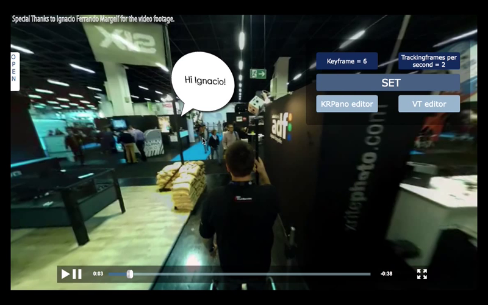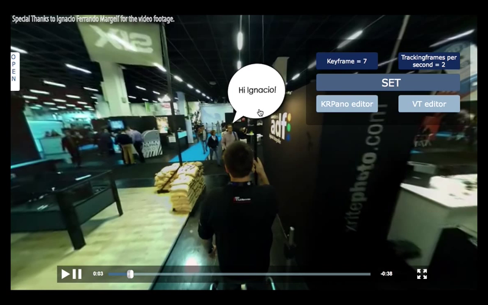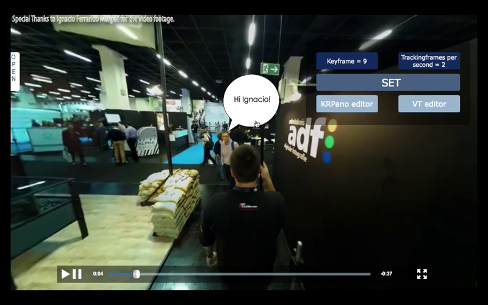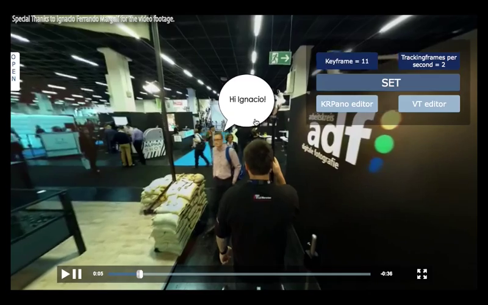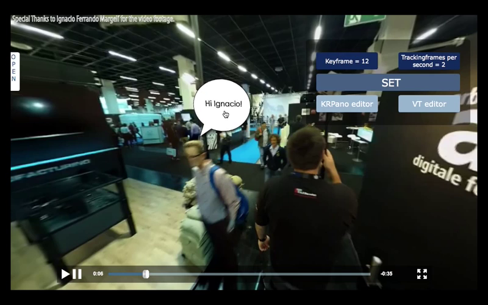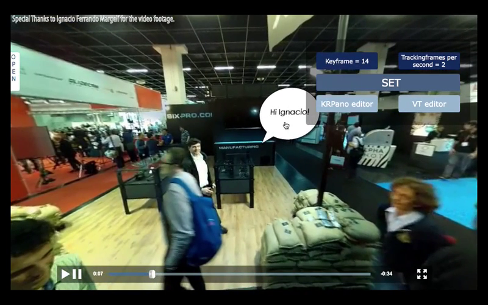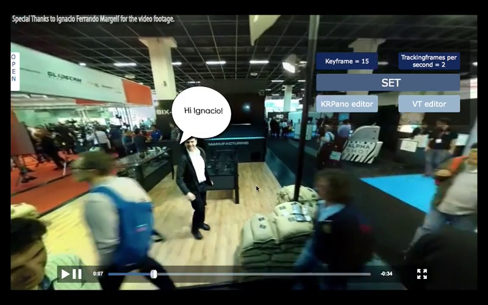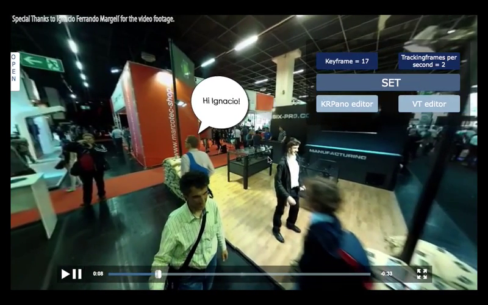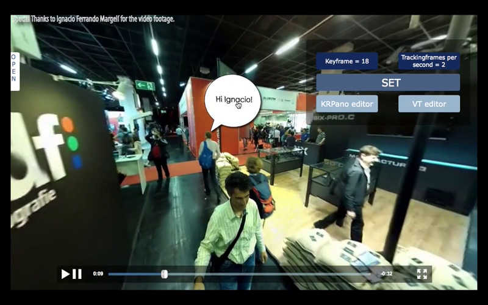So let's follow this gentleman, just drag and press the spacebar to set that frame. So drag, space, drag, space. You also can click the set button, but I'm sure you will prefer the spacebar. So a few frames more. Very quick and convenient, I would say. Well, okay.